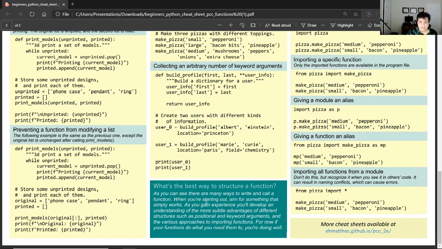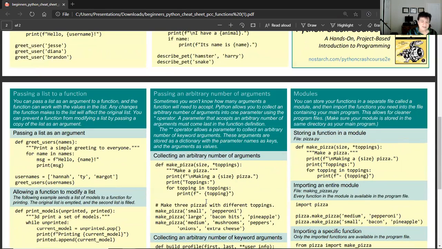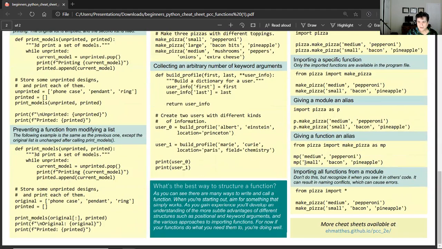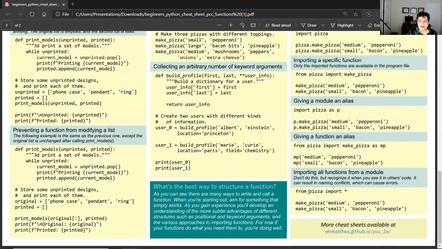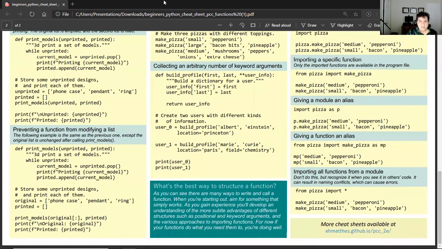He also talked about structuring functions. I think that's the nature of the topic for today. And of course, modules, which is the topic for this video that I'm making right now. So let's go ahead and get right into it.